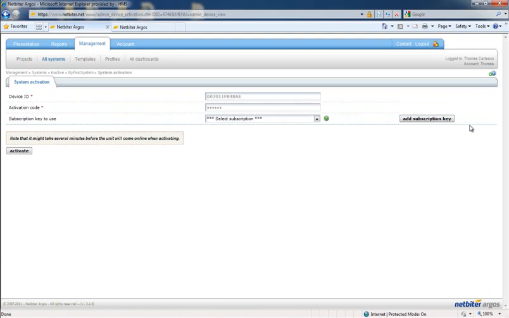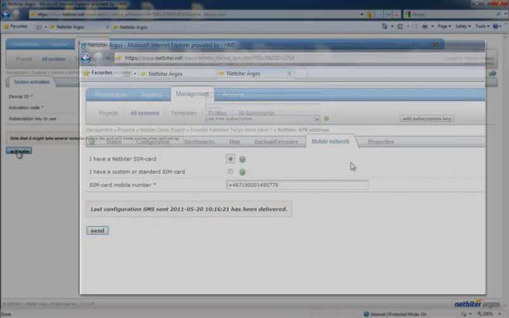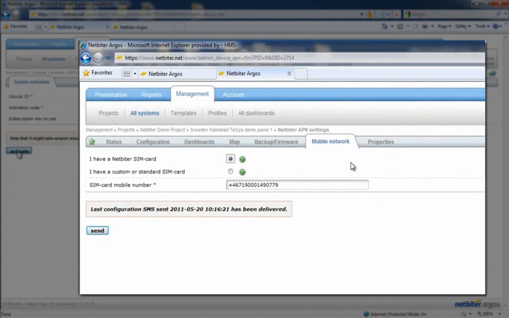If I have purchased the full subscription version of Netbiter Argos, I can add my subscription key here. In this case, we're using the free version, so I select this from the drop-down menu and click Activate. If I'm using a Netbiter Easy Connect 220, which connects over a GPRS GSM network, I will need to state the phone number. I do this in the Management tab.